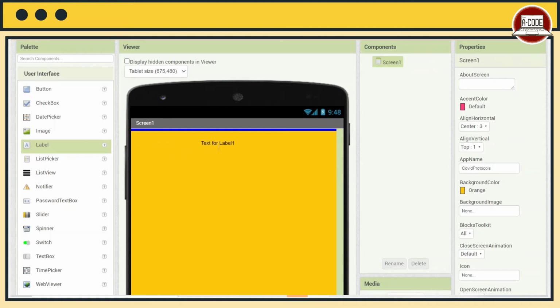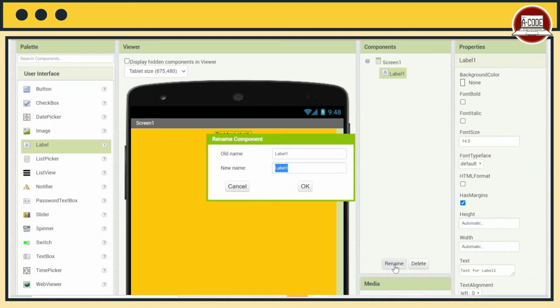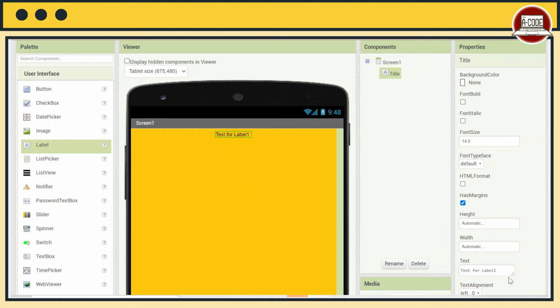The first thing is to put the first label, which will be the title of the application, and rename it into COVID-19 Protocols Checklist. And the font size to 25.